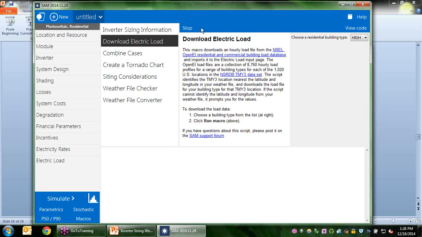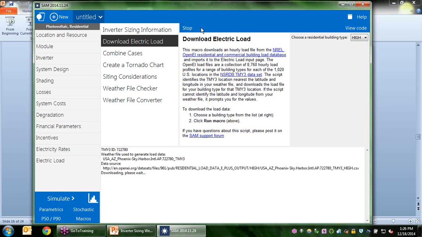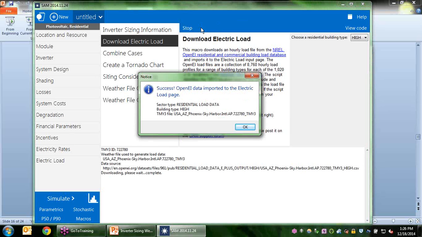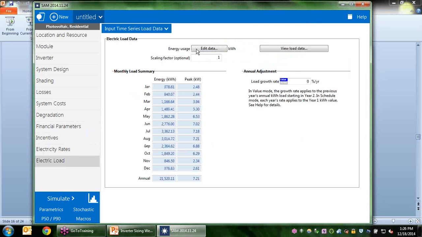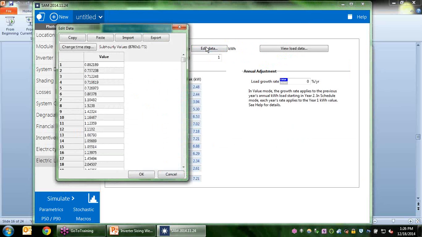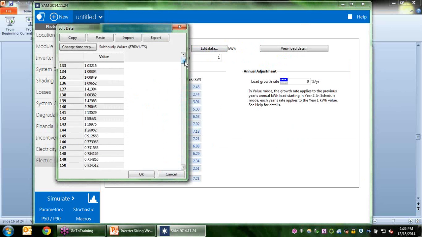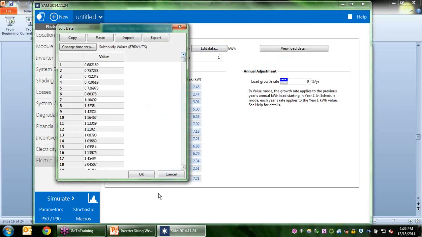I'll go ahead and hit run macro just to demonstrate what happens. And it will go ahead and download the OpenEI hourly data and apply it to the electric load input page, and then give you this nice message box to tell you that it was a success. So I'll go ahead and hit OK and go back to this electric load page and take a look at the data that it has supplied. So there it is.